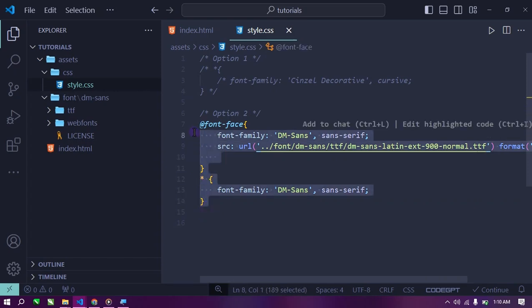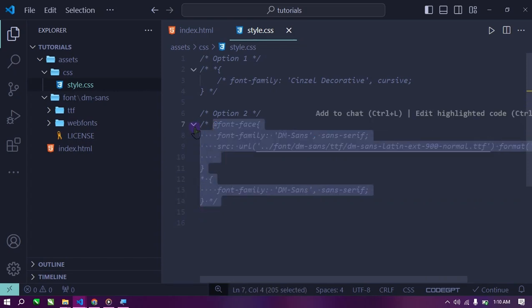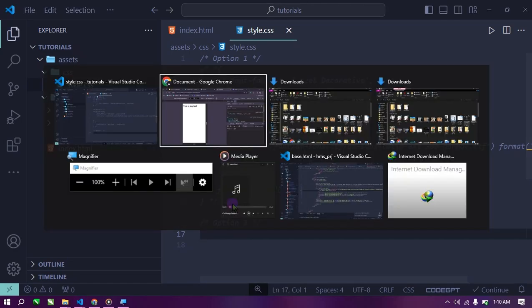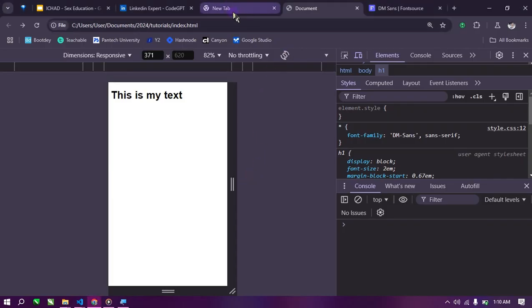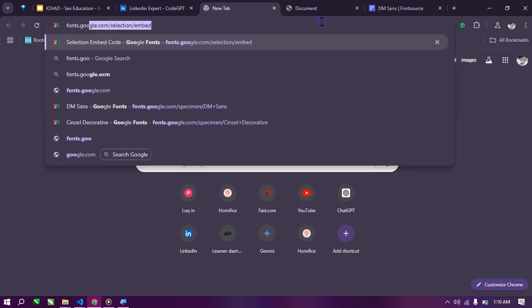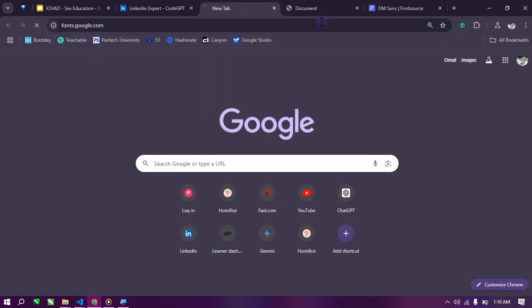Now let me show you the third method. The third method, option 3. The third method is the easiest of them, and it's by importing your font from Google. Now we need to go to fonts.google.com and pick the font that we want.